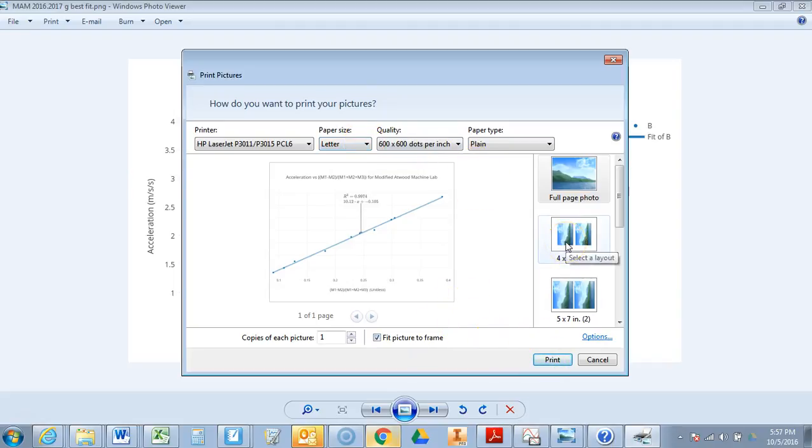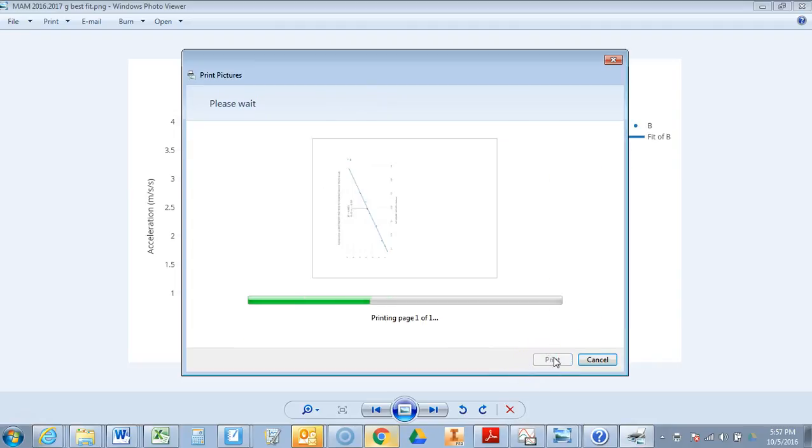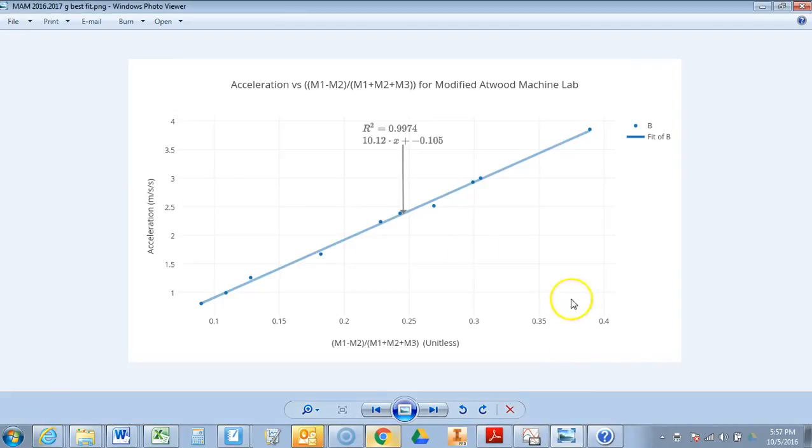I would recommend going like 4x6 or something like that, or 5x7 to make it fit, and go print, and it'll pop out, and we'll be good to go. So that's how you use Plotly to get a best fit line.